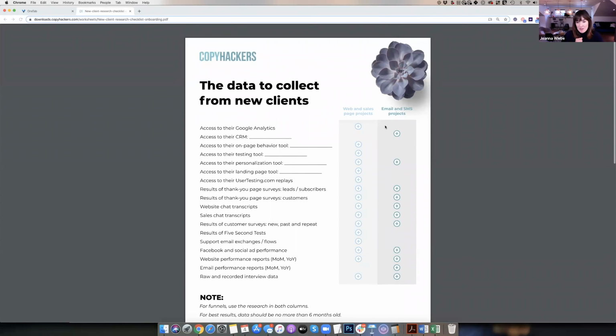Access to their CRM is what you'll need for email projects in particular. So their CRM, that means any sort of email marketing platform or whatever else it might be. Now, CRM can also mean web too, right? If you're looking at something like Marketo, that's a much larger one, or HubSpot, that might be something that you want access to as well. If your client is on HubSpot and you're going to be writing inside HubSpot templates, then you'll also want that.